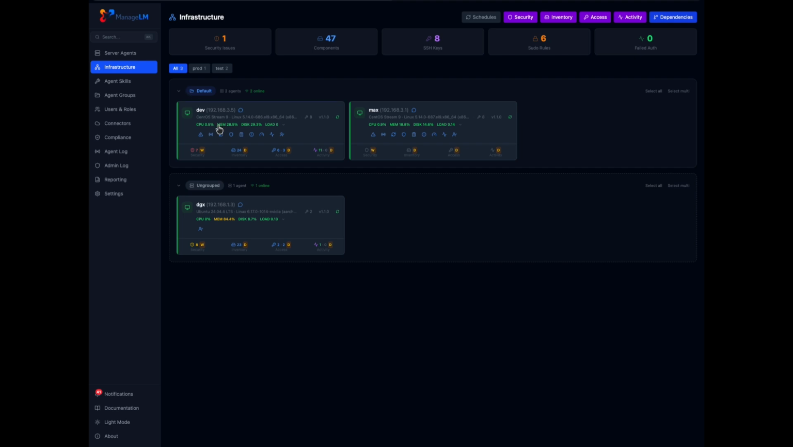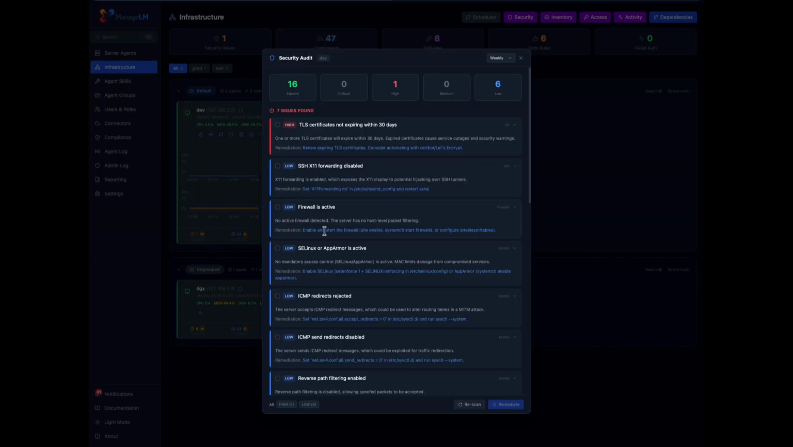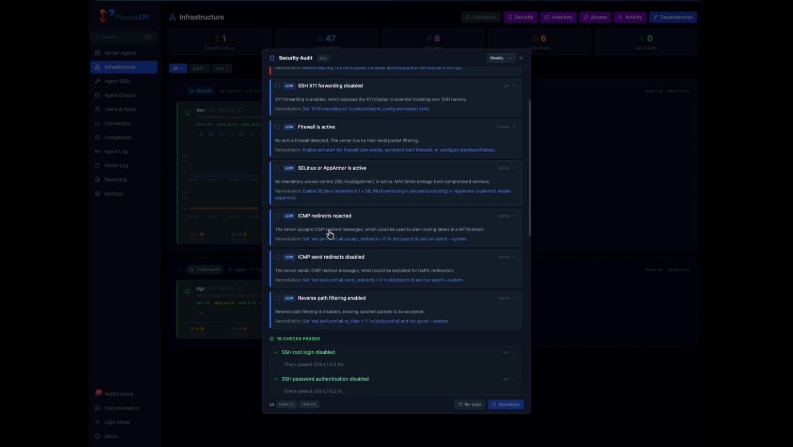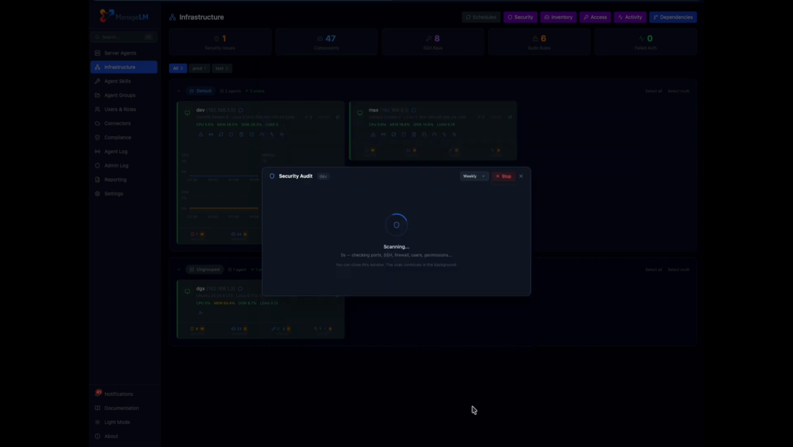Security reports are also accessible directly from the infrastructure view for each individual server. Trigger a security audit, run a system inventory, list SSH access and sudo permissions, or view the agent's activity history. For example, on this server, I can access its security report and request a new scan at any time. It runs almost instantly.